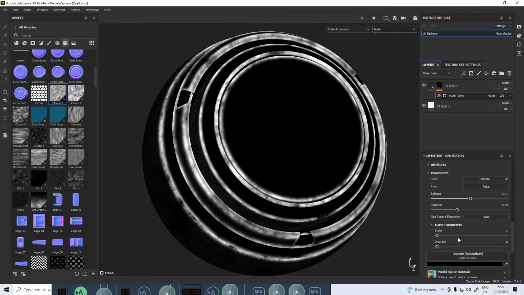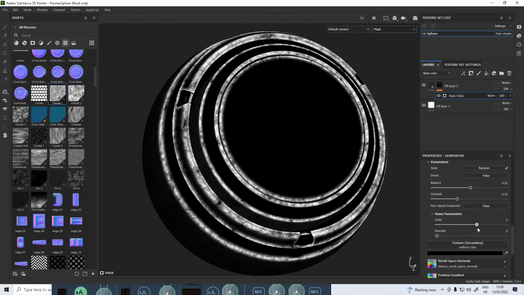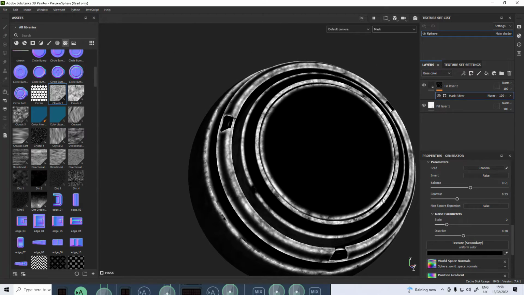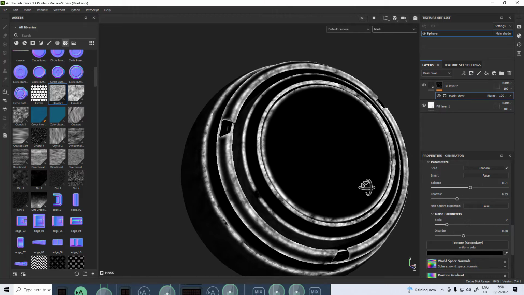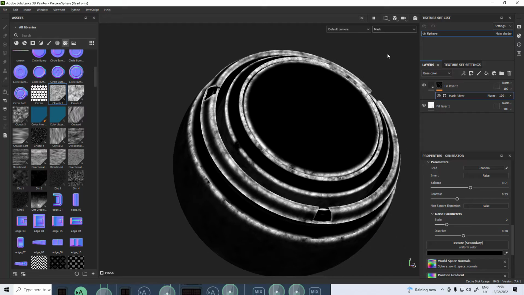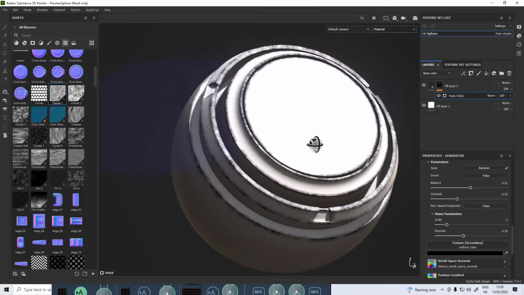We also have some noise parameters, so we can increase the scale of the noise to make smaller details, or we can update the disorder to give it a more randomized kind of look. There we go. So I think that's pretty good, somewhere around there. And if I go back now to my material view, we'll see what happens.